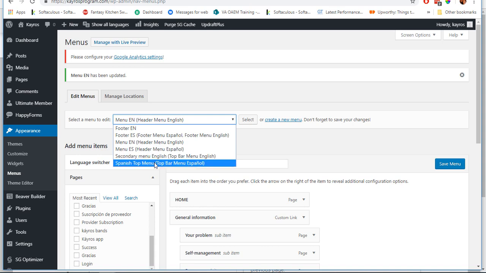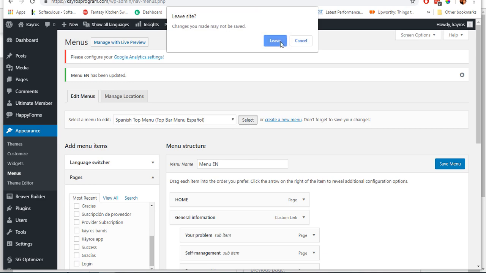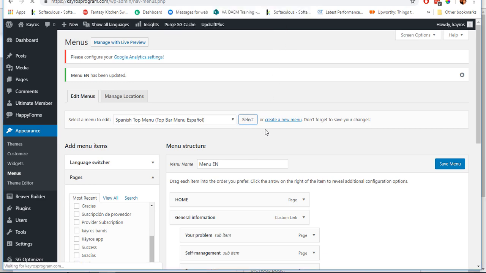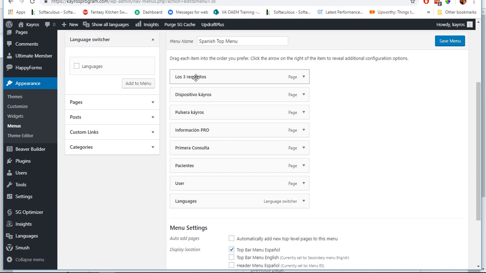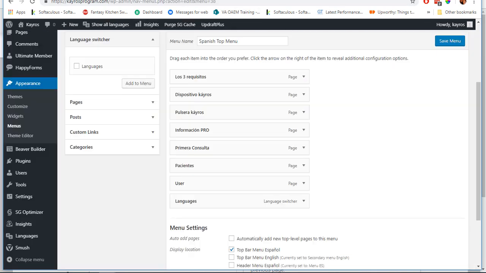So if you want to change the top menu, I'm going to select that, click select. Yes, I don't want to make any changes here. Now here's all the English ones, Spanish ones, in the very top. So up here in the very top menu.